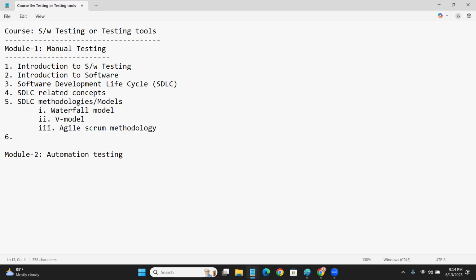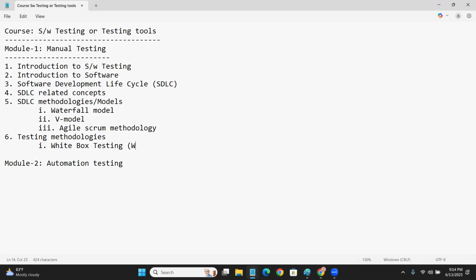Next concept we discuss is the testing methodologies, such as white box testing. Second one is black box testing. Third one is gray box testing. White box testing, black box testing, then gray box testing.